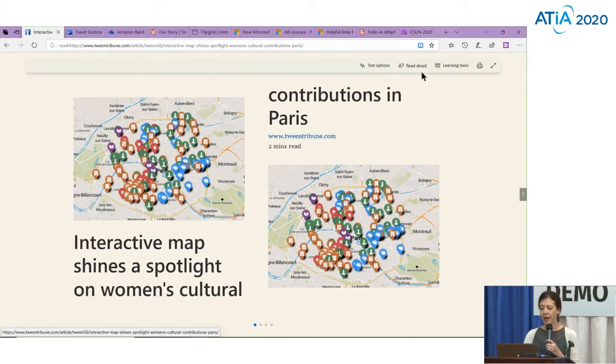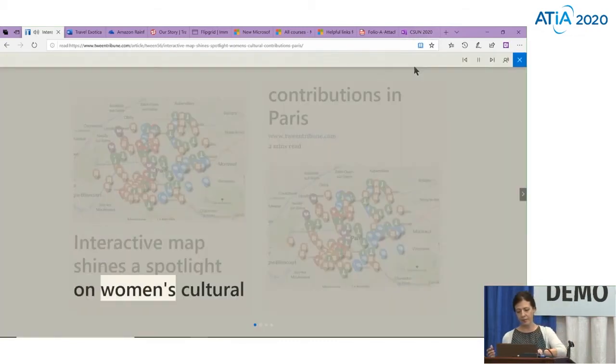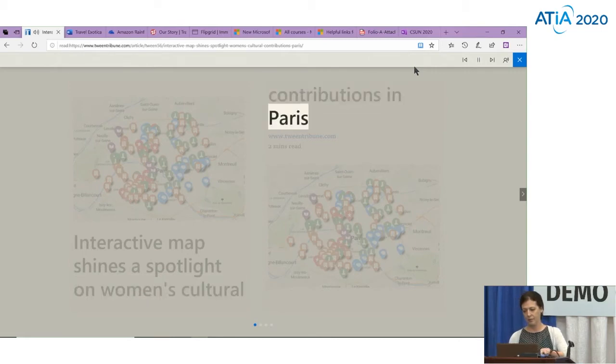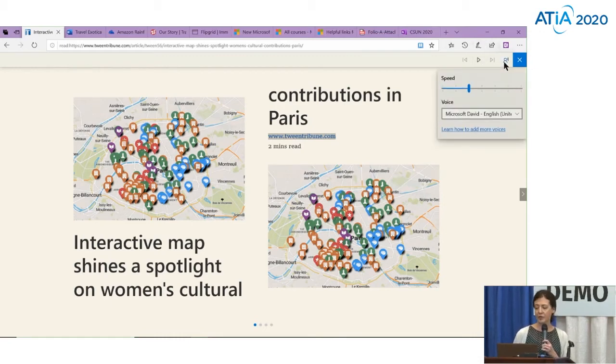And so then I can just simply click on our read aloud, and it's map shines a spotlight on women's cultural contributions in Paris. So then I'll get the read aloud, and I have that text to speech, which we demonstrated in OneNote just a minute ago. You'll notice up here to the right, I've got pause, play, skip ahead, skip back, and then here my speed and my voice controls.